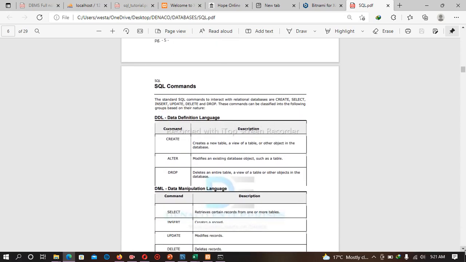Now, SQL commands. The standard SQL commands to interact with a relational database are create, select, insert, update, delete, and drop. These commands can be classified into the following groups based on their nature. 1. Data definition language, that is DDL. The command is create. It creates a new table, a view of a table, or other object in the database. So you can create a database, you can create a table, you can create anything you want, literally.